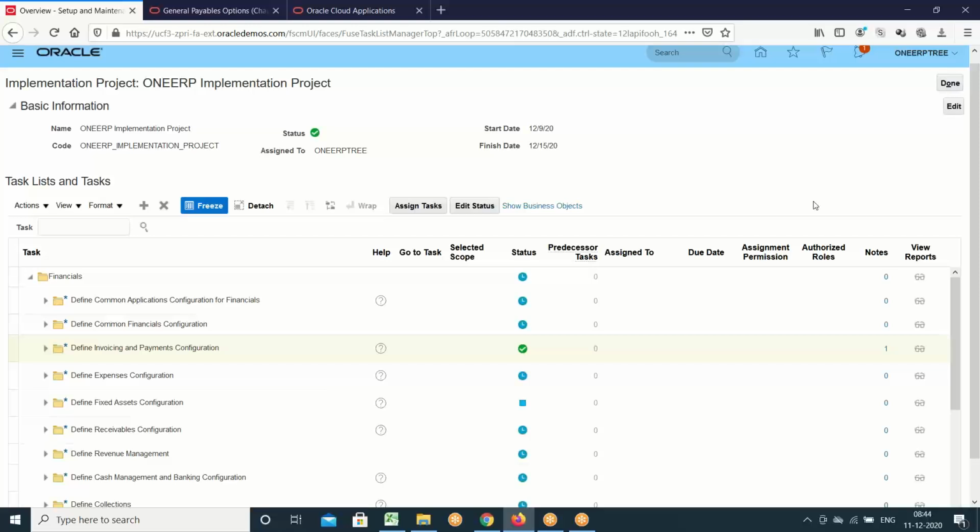Hi, Lakshman. Just a quick question regarding this task list. Can we download this to an Excel sheet or something, so that I can update the project plan if I create a project plan task list? Yes, you can download it by using this view report. As a report, you can download all of it.